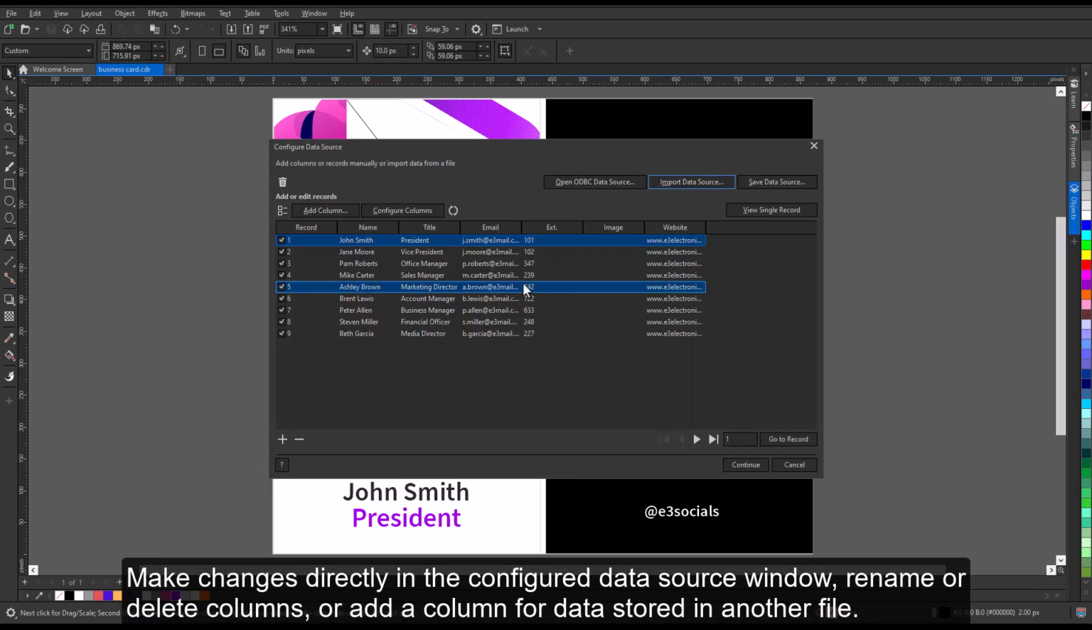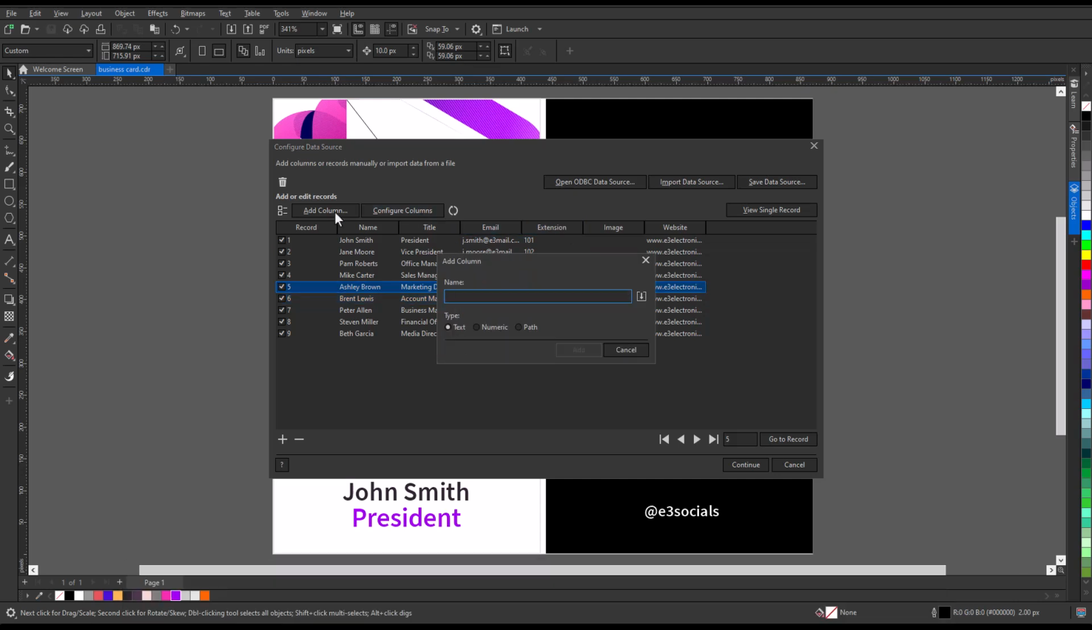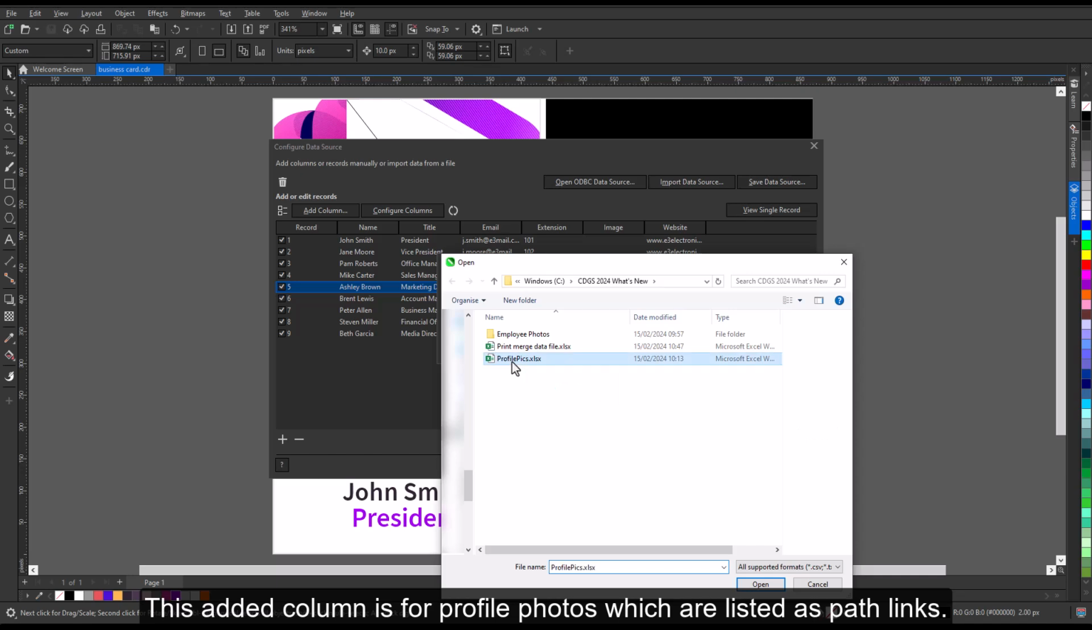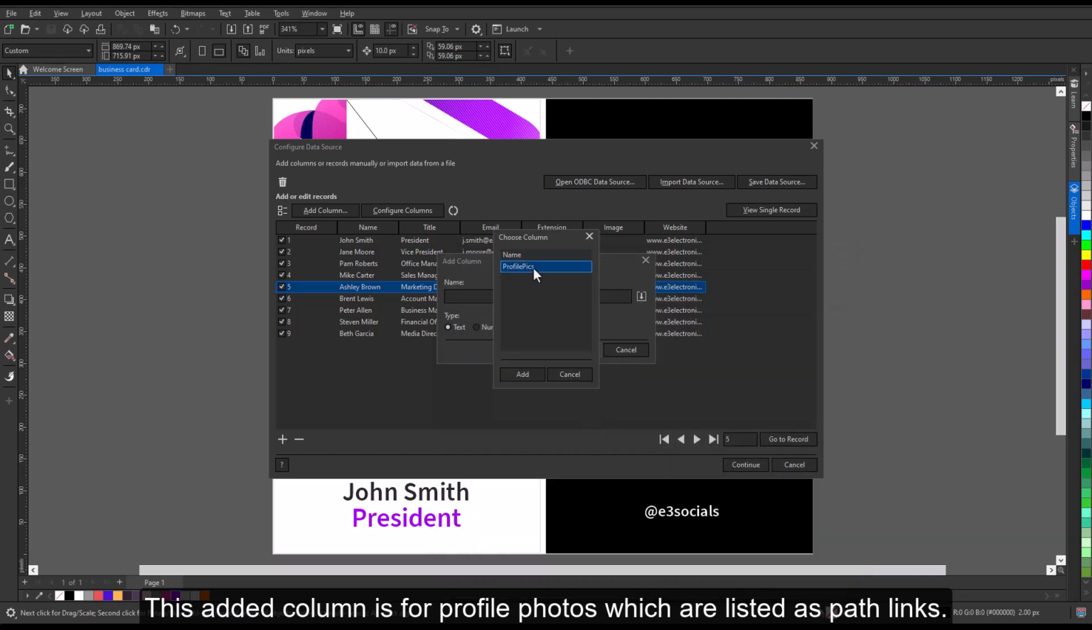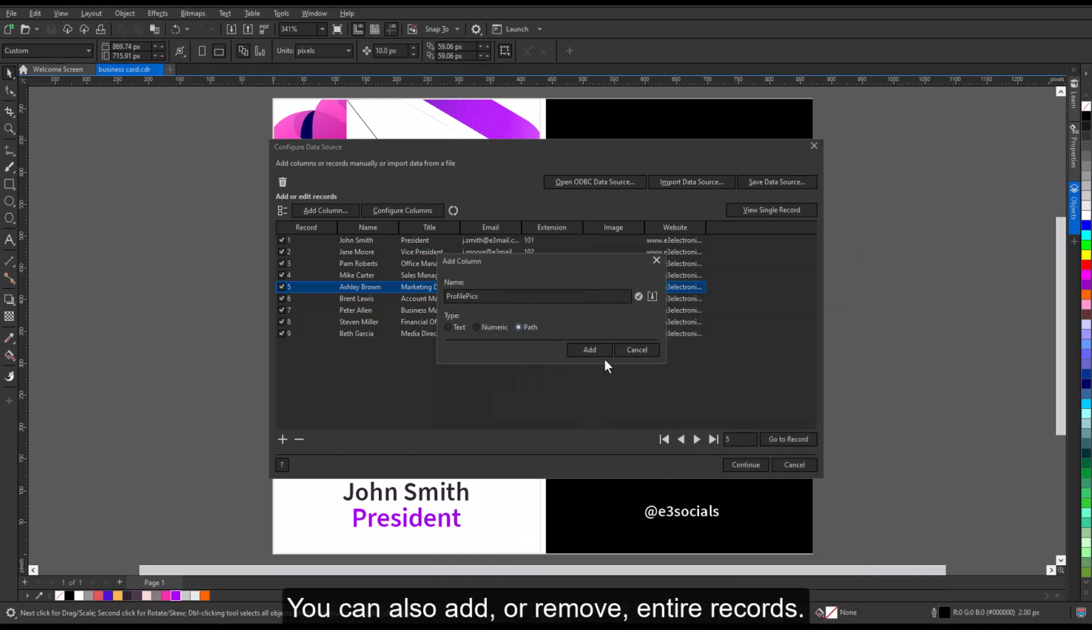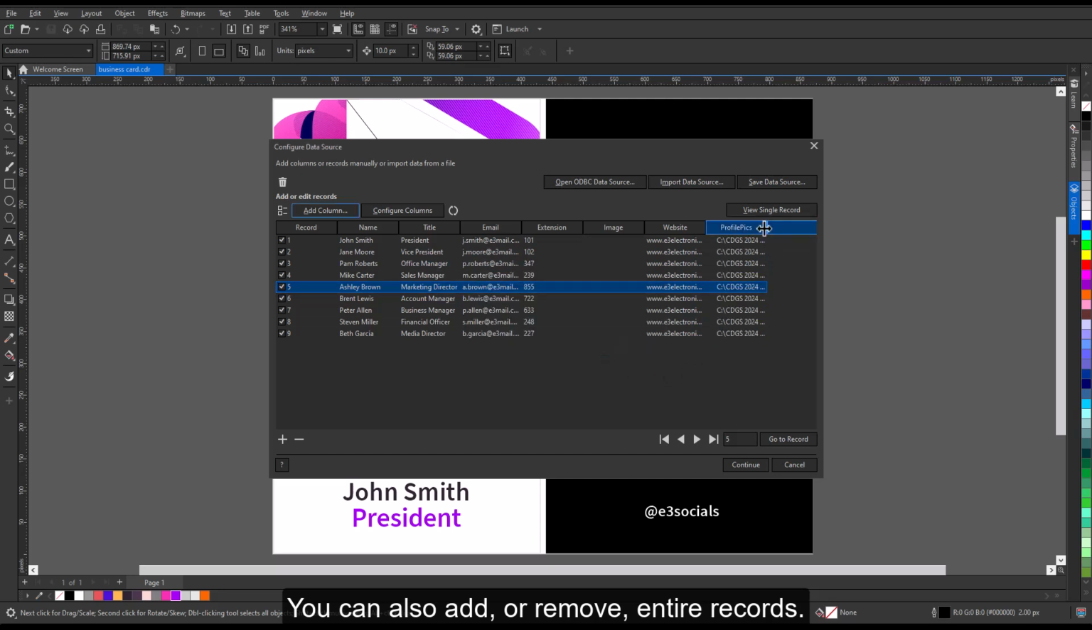Make changes directly in the Configured Data Source window, rename or delete columns, or add a column for data stored in another file. This added column is for profile photos which are listed as path links. You can also add or remove entire records.